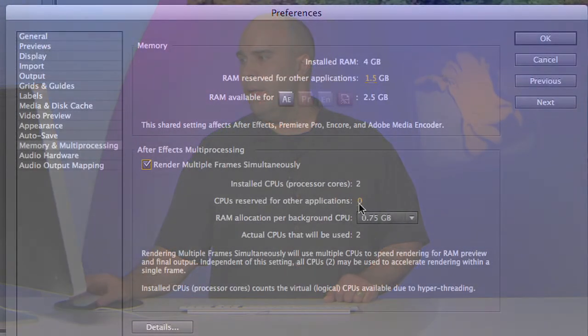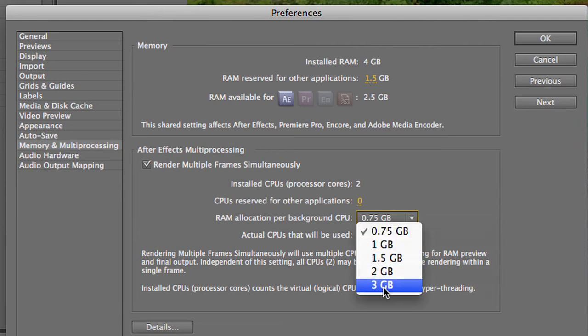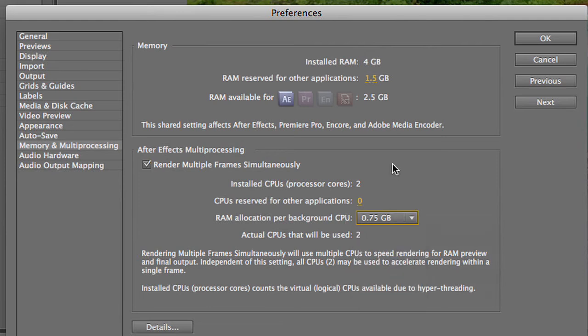If you've got a multi-core machine with a lot of cores, you could split those between After Effects and Premiere, or After Effects and Encore, or Media Encoder. Do whatever you need to really get the job done at the speed you want. You'll also find that you could assign additional RAM for use in the background. So if you need to, you could change that amount, and that will go ahead and reserve how much background memory is set aside for other apps.